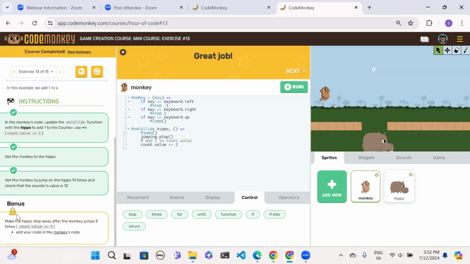Let's look at the bonus part. In the bonus part, make the hippo step away after the monkey jumps 5 times. We count the 5 times, and the count dot value is equal to 5 times, and then the hippo moves away. So here we have to use a conditional statement. If count dot value is equal to 5, then the hippo moves.